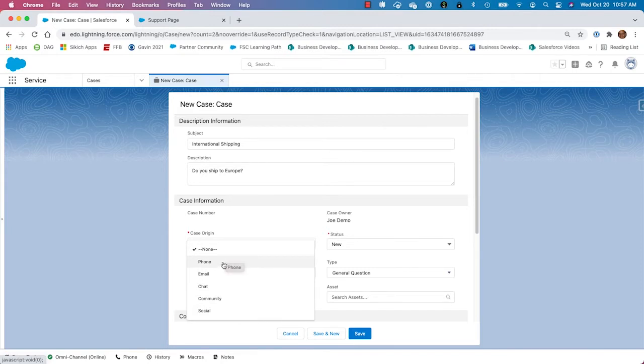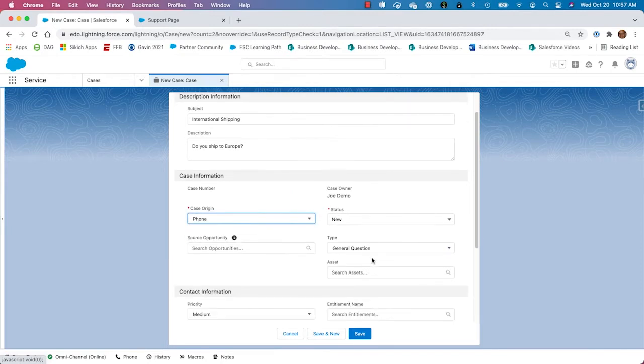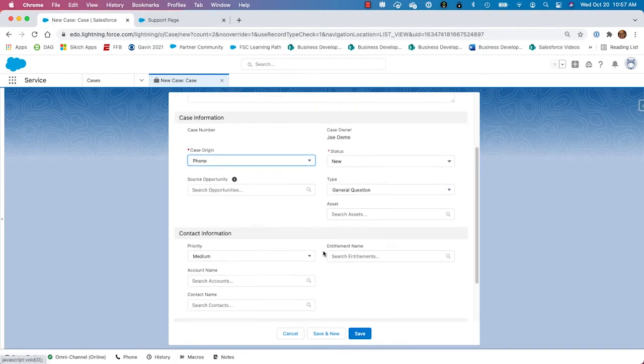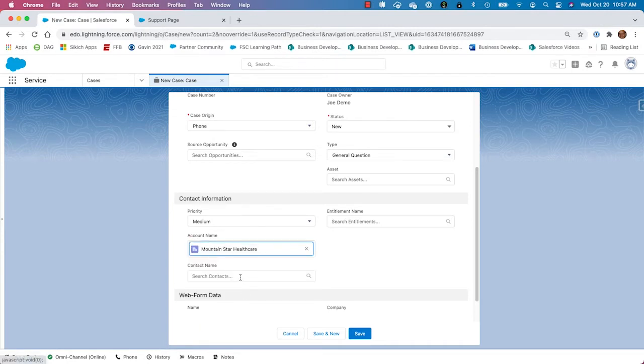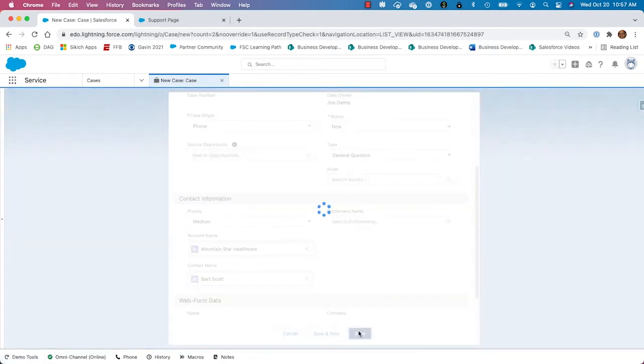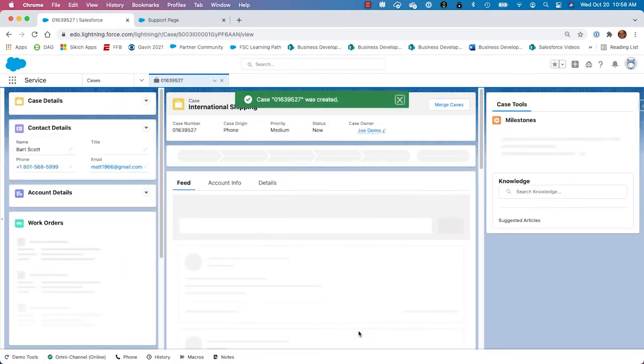So let's just say we're going to use phone for this. Is there a general question? No, not at this time. But what we're going to do is associate it to Mountain Star Healthcare and to Bart Scott at Mountain Star Healthcare. So I'm going to go ahead and save that. So I've just added a new case to the system.